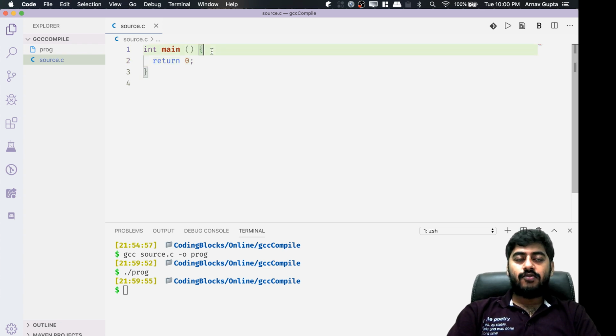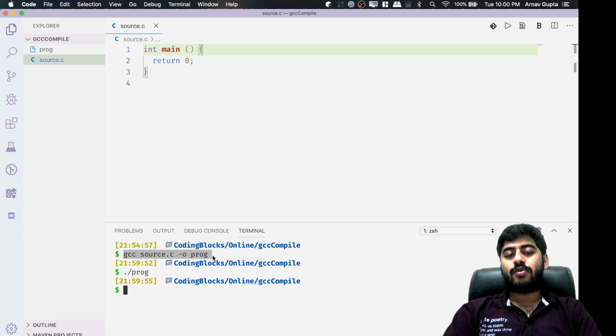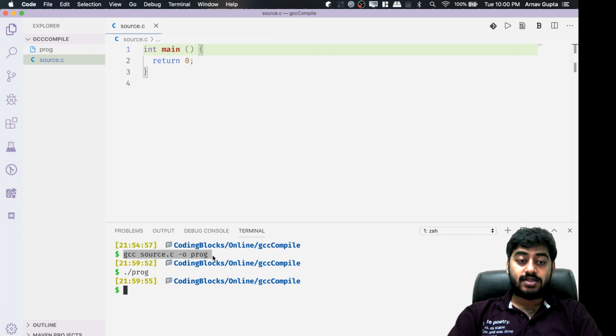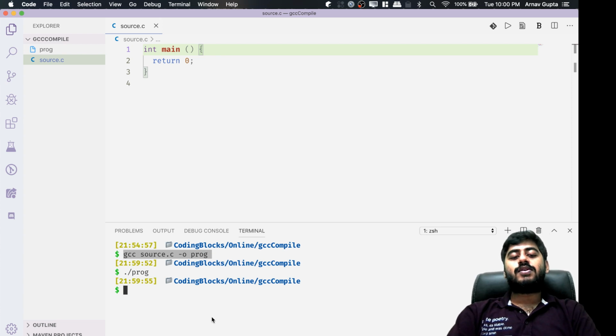So the interesting stuff is what happens when we do this gcc source.c -o prog. What are the steps that are involved in this? This is not a single step operation. Okay, so let me tell you something.